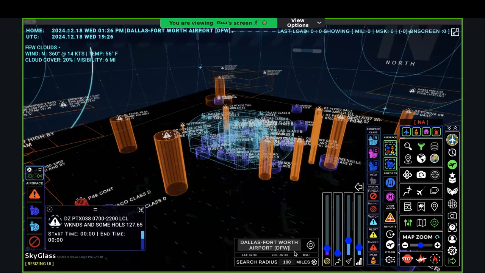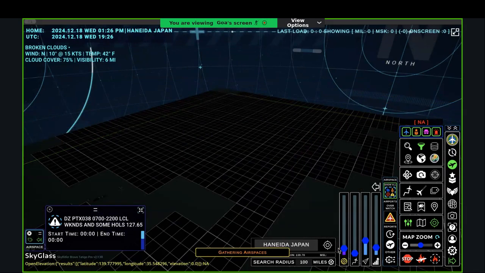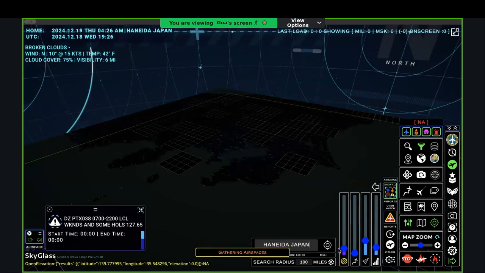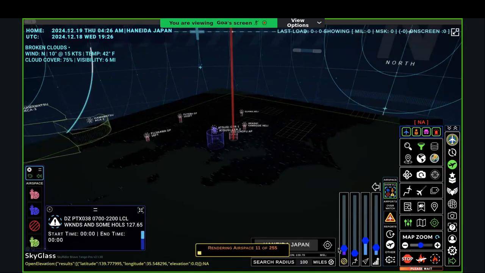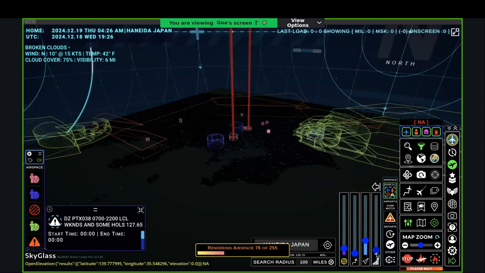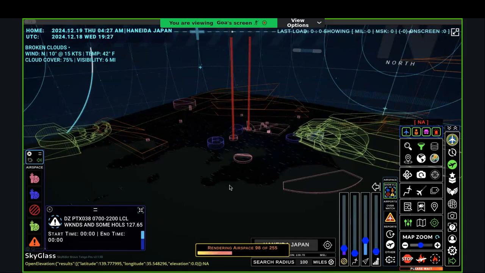Let's jump over to a different area and check it out. Let's do Haneda, Japan. Hope I got this spelling right. There we go. If you have the airspaces turned on, once you jump to this new area, it should automatically grab them. And let me turn off the labels just so it's a little easier to read, and bring this down a bit more. Now, this is kind of what I mean.